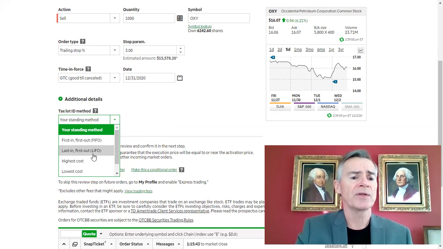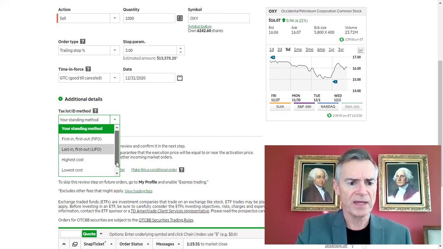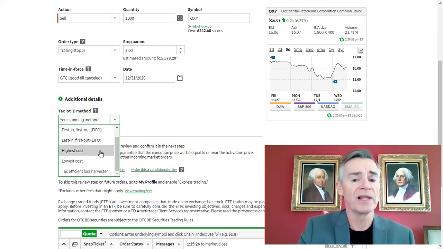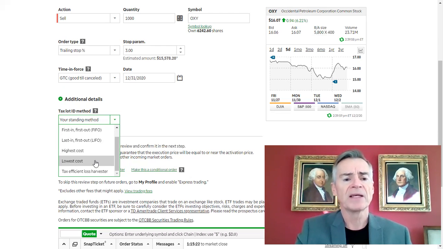So I might say I want to sell the last stock that I bought first. So in other words, I want to sell 1,000 shares that I bought recently for $8, for $16, should Occidental pull back a little. Otherwise, I can say I want to sell the ones with the highest cost first. So in the example I just used, that would be like a $58 share. I want to sell first. Or otherwise, I could just say sell the cheapest ones that I have in my portfolio first. So I might have bought some Occidental shares at $8, $9, $11, or whatever.